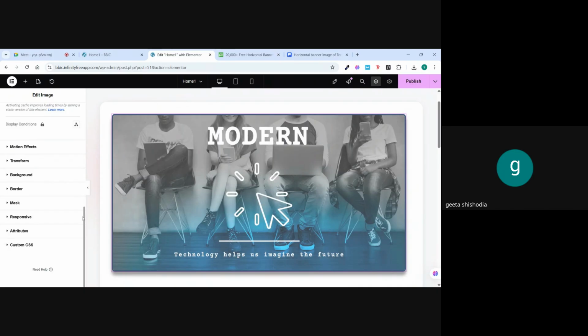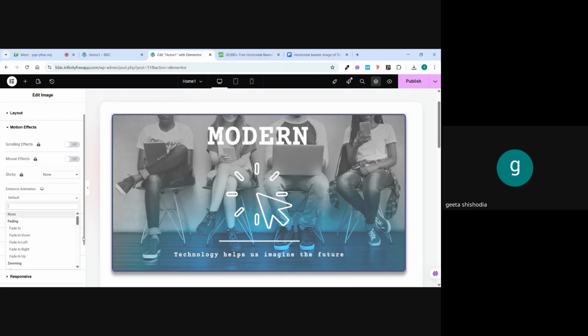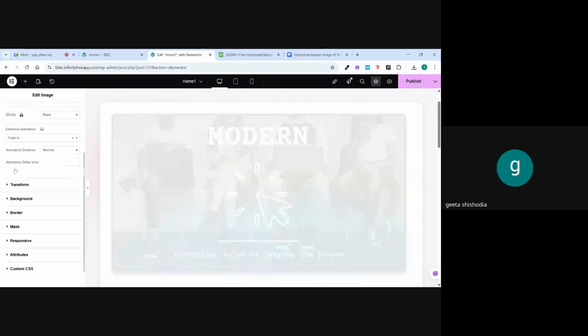And now I want to make some motion effects. I want to still make it more beautiful. I want to still beautify this image. So let's click on motion effects. And then I want to change the default animation. I want to add some animation to the image. So let's experiment on this.